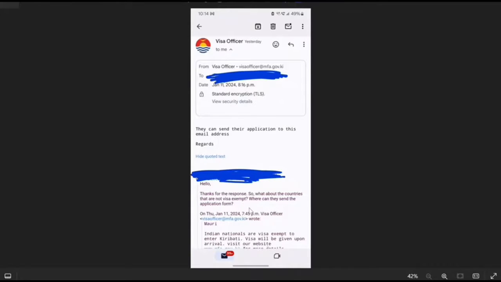I also asked them, what about the countries that are not visa exempt? Where can they send the form? They can send their application to this email address and they will also let you know about the payment and other things. So with this, you can get a visa to Kiribati if you really need one.